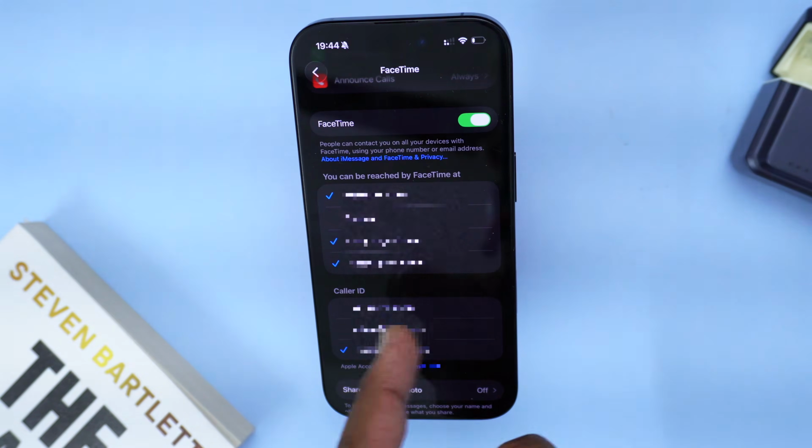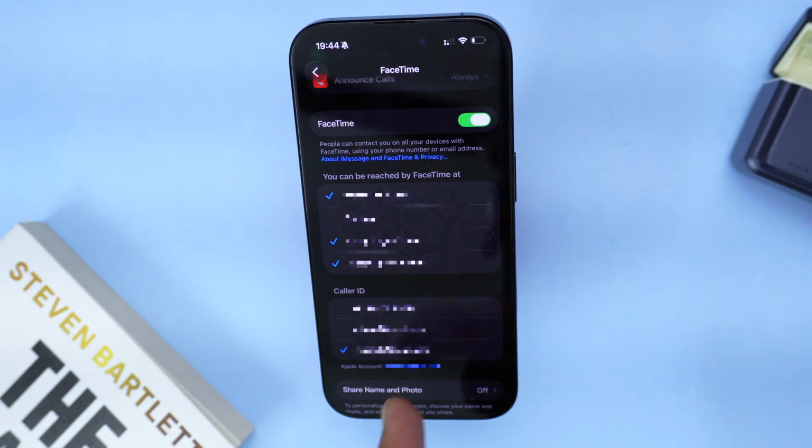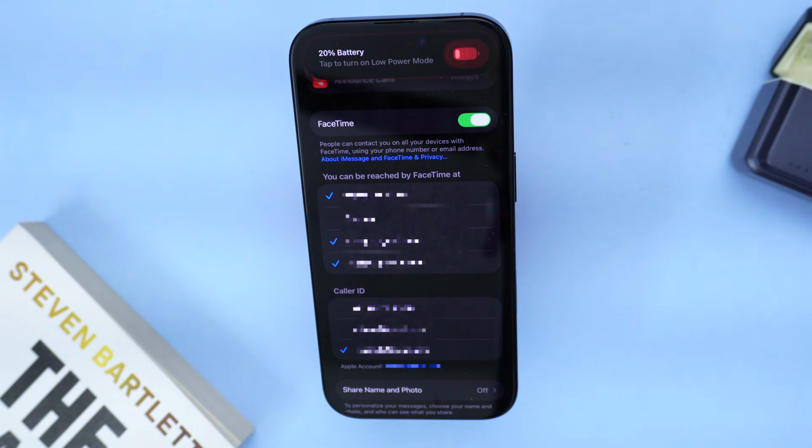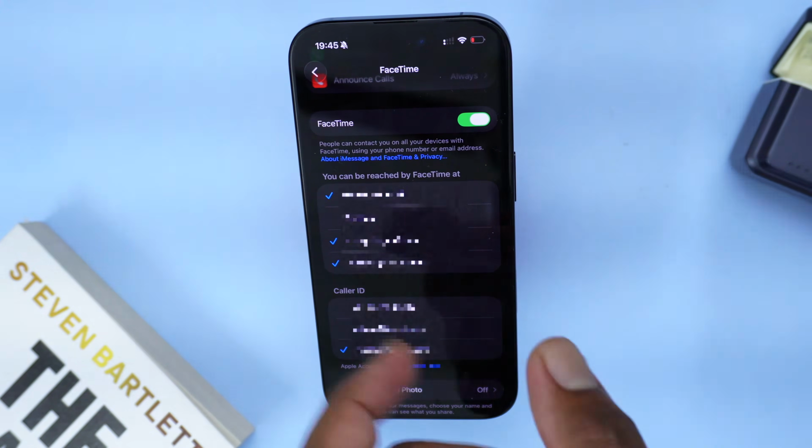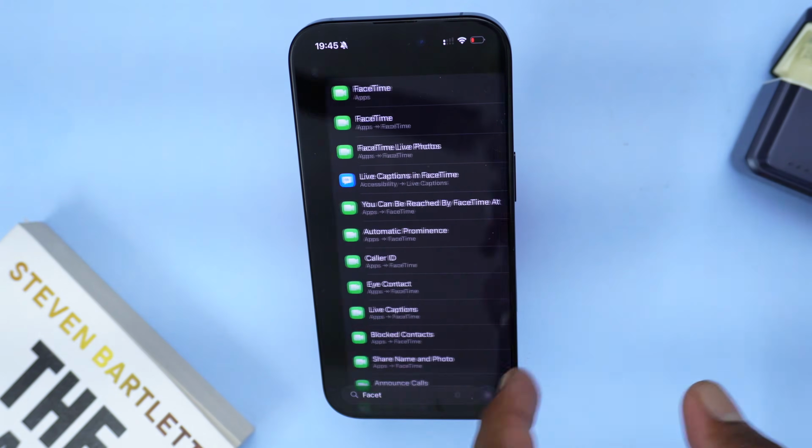Next up, we have the caller ID down here that you want to make sure you change. For example, you might be using a phone number, but I would recommend you try changing it to an email, because there might be a problem with your phone number or something like that, just to double check and troubleshoot it properly.